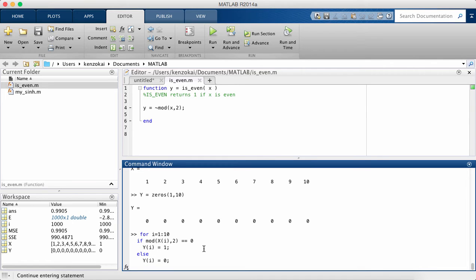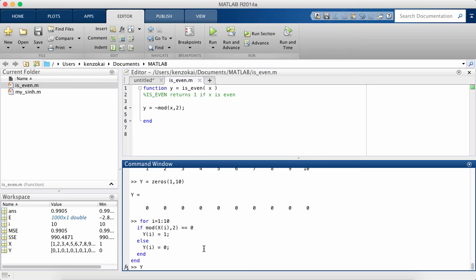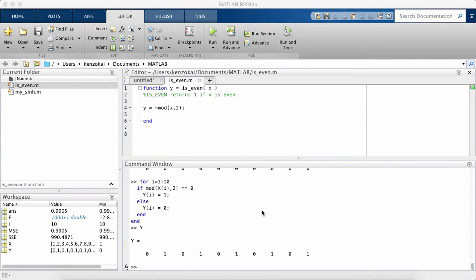So we don't really need that else since y of i is already 0, but I'm including it so you know what an else looks like. Okay, so now if we look at y, it has the 1s where we expect it, which is where x is even.